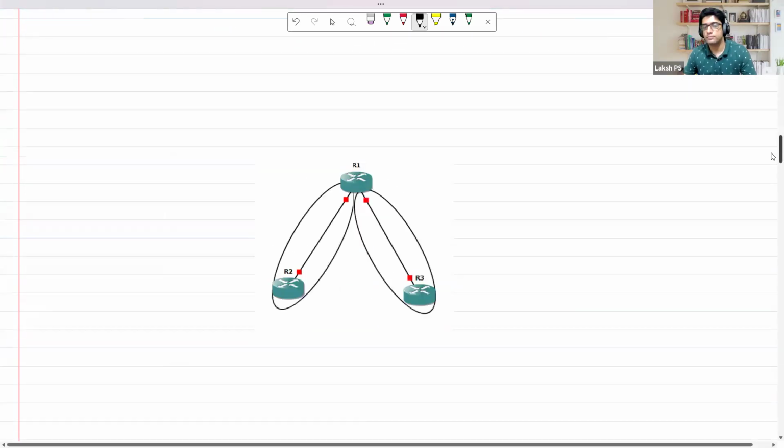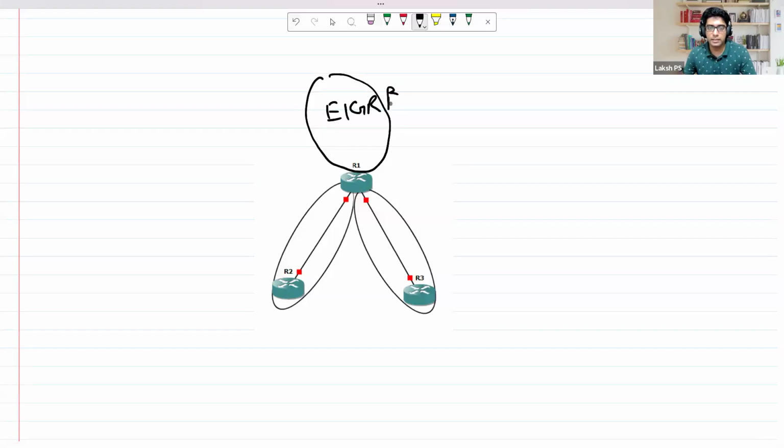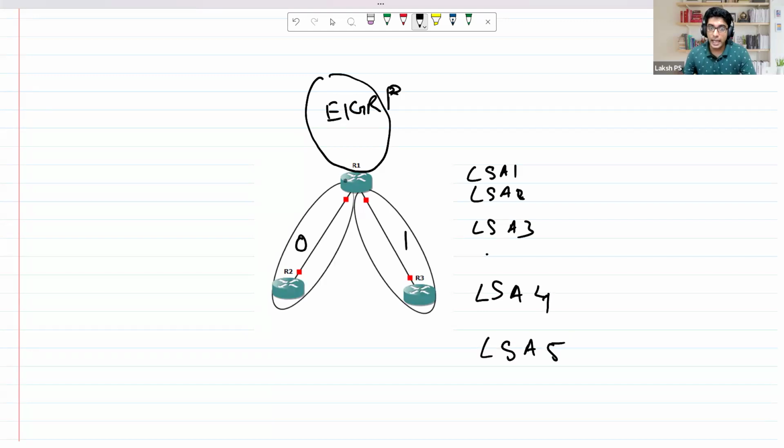Now this is a scenario question. Here is an ABR. How many LSAs will R1 generate into the OSPF network? R1 will generate LSA number 1. We know that, right? It will generate LSA number 2 because this is a broadcast network, an Ethernet link. It will generate LSA 3 because it's a border router for area 0 and area 1. Will it generate LSA number 4? We don't know. Will it generate LSA number 5? Yes, because it's an ABR as well as an ASBR, and hence it will generate LSA number 5.